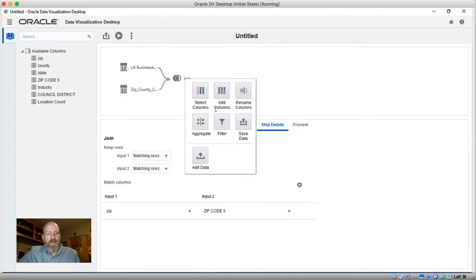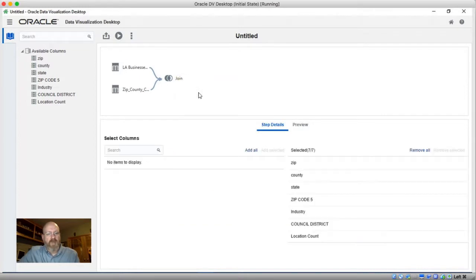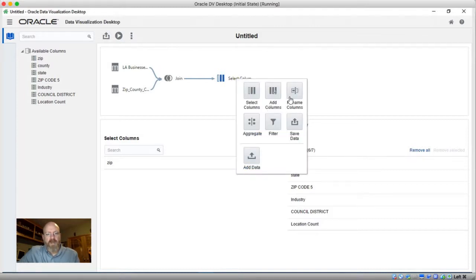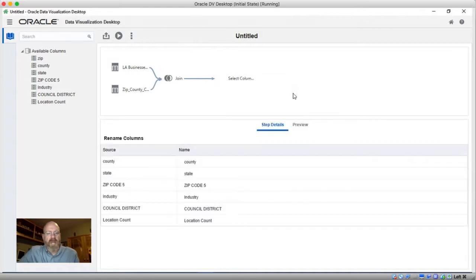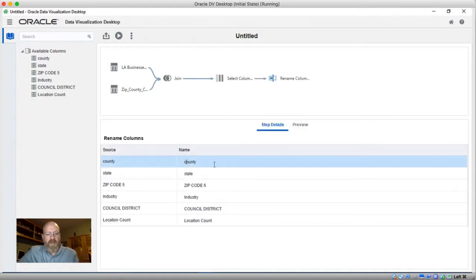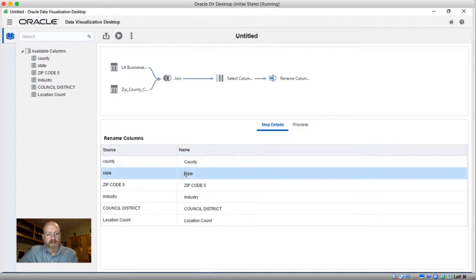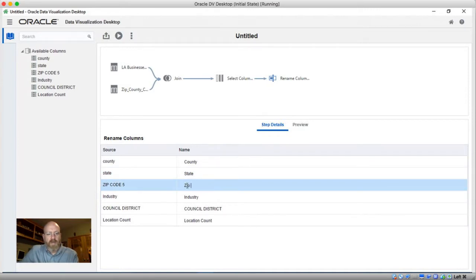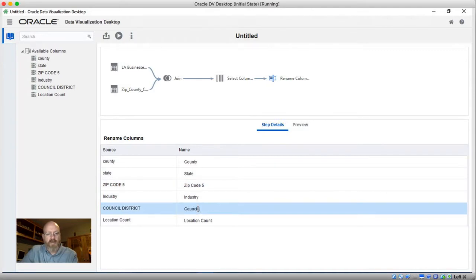I'm going to keep refining this. I'm going to add a step, and at this point select columns, because we don't want both zip codes. It doesn't make sense to have zip code in there twice, so we'll remove that. Just to be consistent, we've got a couple of inconsistencies between our columns, and I haven't shown this capability yet, so we'll rename columns. We'll start by changing county and state to title case, we'll change zip code to zip code 5, and we'll change council district to be the same.